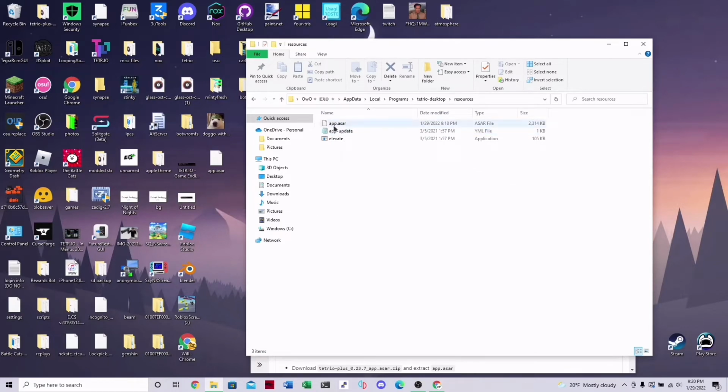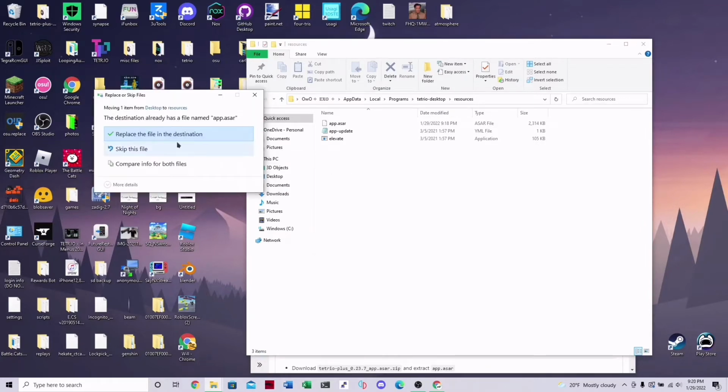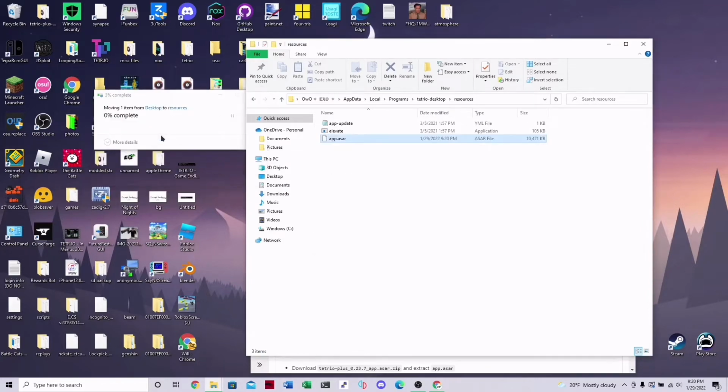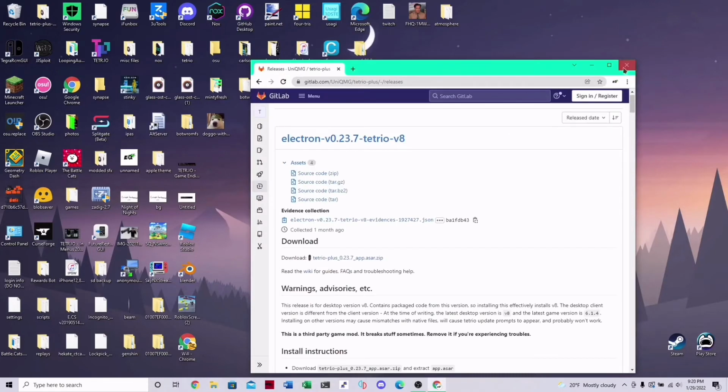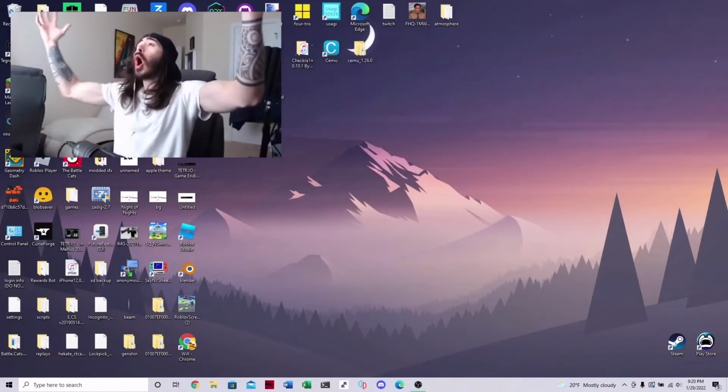Okay, now you should see there's already an app.asar in this folder. We're going to want to replace it with the app.asar we have on our desktop that we copied earlier. So now we want to drag and drop it into this resources folder. Replace the file in the destination. And that's it, we're done. Congratulations, you have just installed Tetrio Plus on Windows.